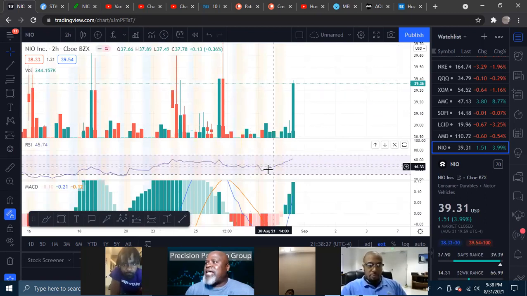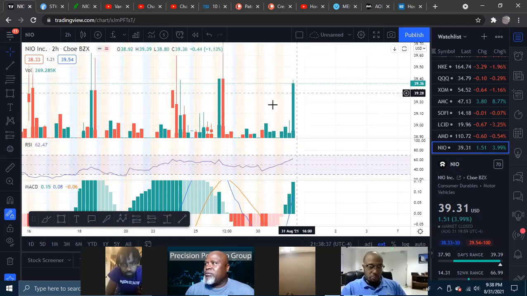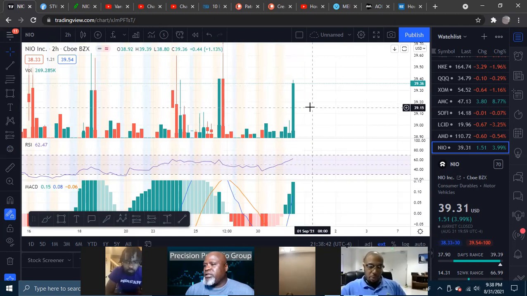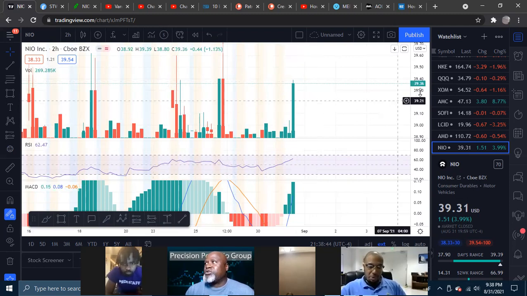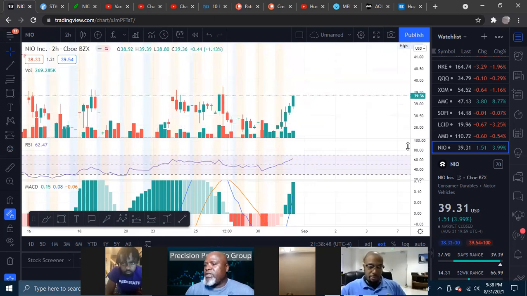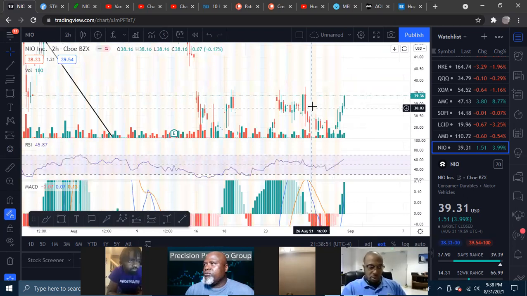And then the RSI follows too, because what the RSI is saying is that the levels here were oversold. Now it's just being bought a lot by either institutions, options, or just regular traders that are holding the stock. Because right now, Neo is so cheap, people are just buying and holding. Because this is an EV company.